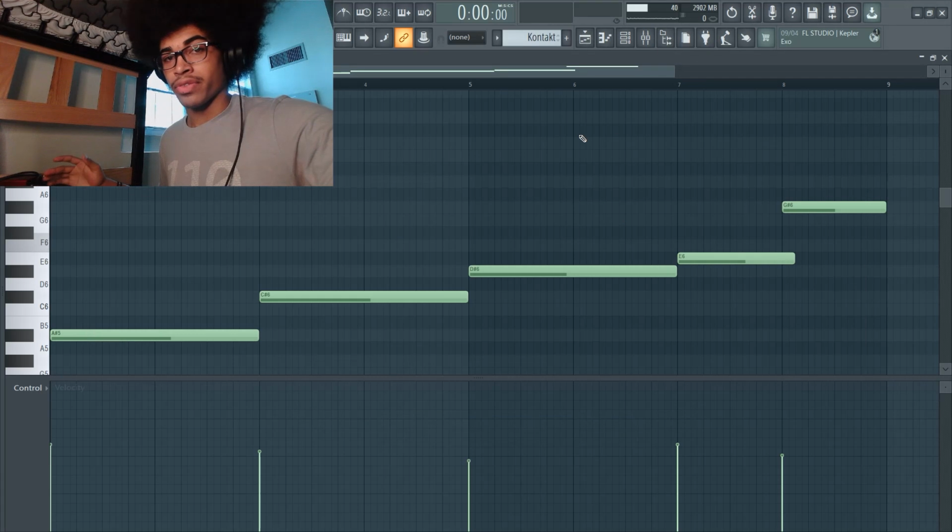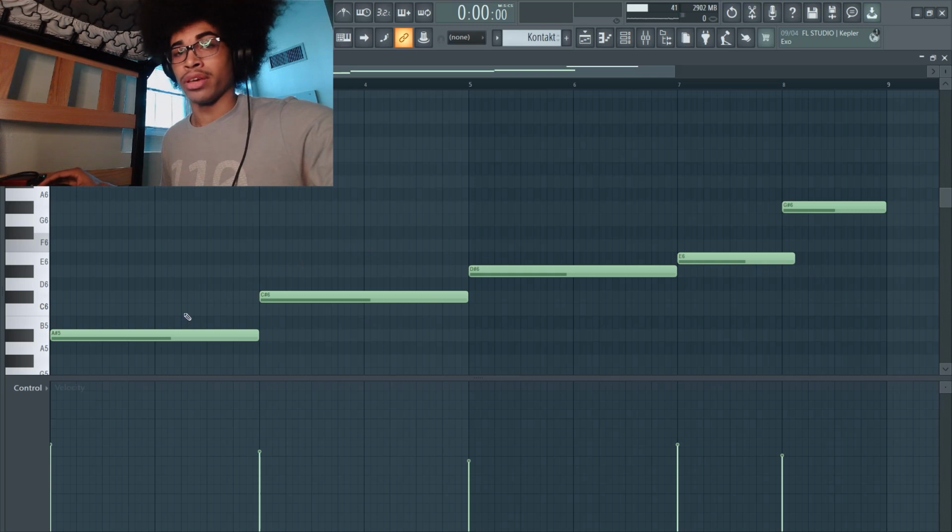For the last layer of the string section, I decided to go into Contact to find a new string bank, and instead of laying down the same notes that I had for the other strings, I laid down a new progression. And for this progression, it's notes that match well with the other notes, something that doesn't counter it too much, so it's more of a chord progression.